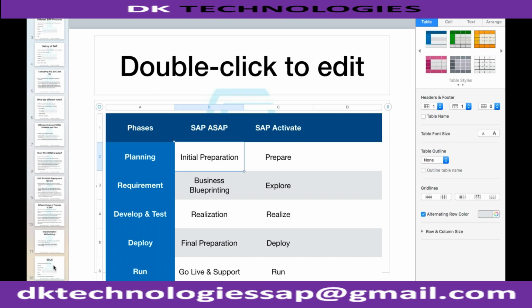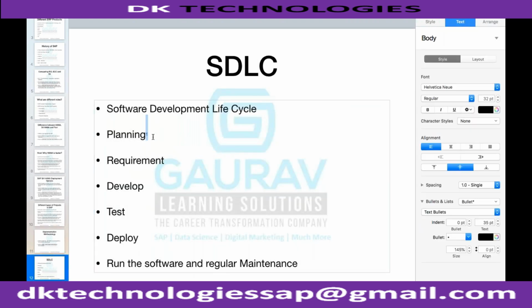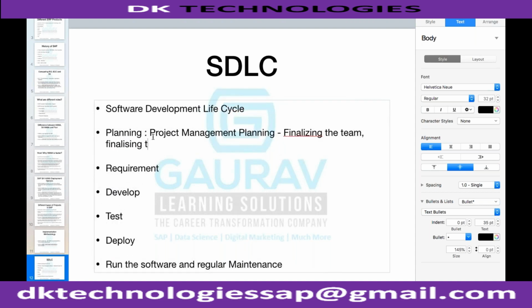So let me write it here itself. What are the different activities that we do in SDLC? So planning is project management planning. Okay, what exactly does project management planning include? Finalizing the team, right? Finalizing the project structure, project management plan, finalizing the project plan, structure, project governance. These are all project management related activities which a project manager needs to do. Okay, before the actual consulting comes into the picture.